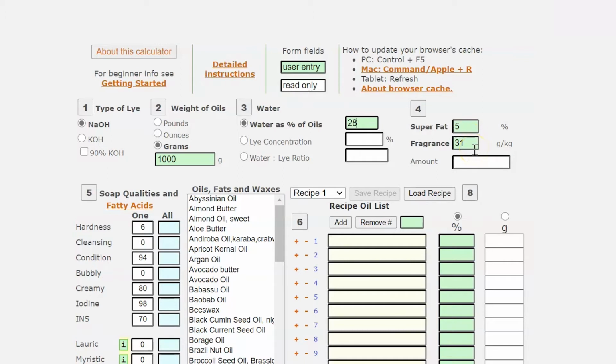The fragrance here is the amount of fragrance in relation to the amount of oil. So this would be 31 grams of fragrance oil in 1 kilogram of oils, which is 1000 grams. That's 3.1%. That's a very light smell in the cured soap. If you want to use more, you can do this. It also depends on which fragrance oil you use. Normally you can get some information about how much to use from the supplier.